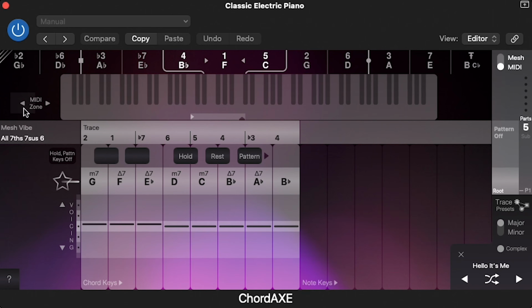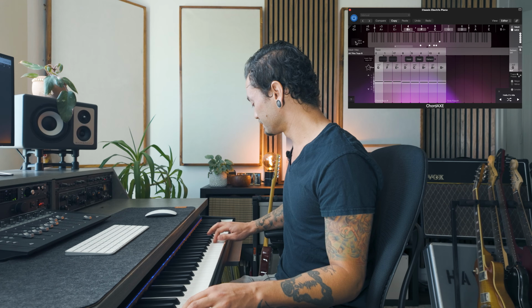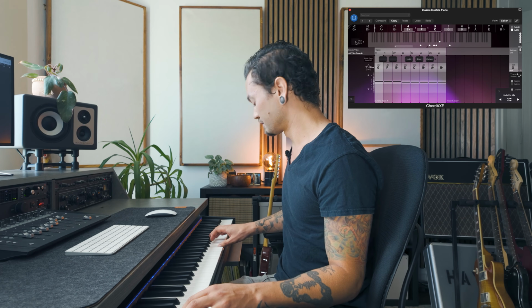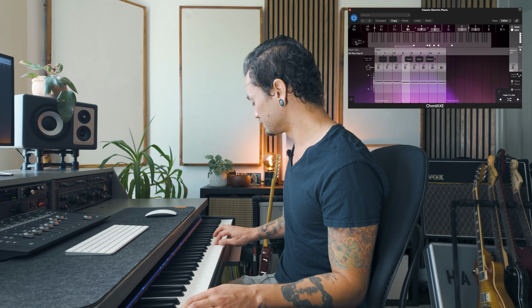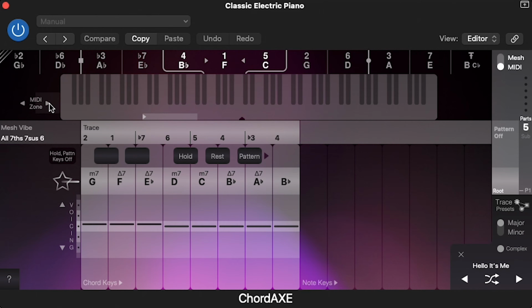So let's say that you wanted to play the chords with your left hand, but some free-form notes with your right. Just come up here, move the MIDI zone down an octave, and now you've got your left hand playing the chords, right hand free to play whatever you want. And let's say you want to do the opposite. You want to play the chords with your right hand, but you want to play some bassy, free-form notes with your left. Move the MIDI zone up. In this case, for comfort, we'll go 3 octaves.